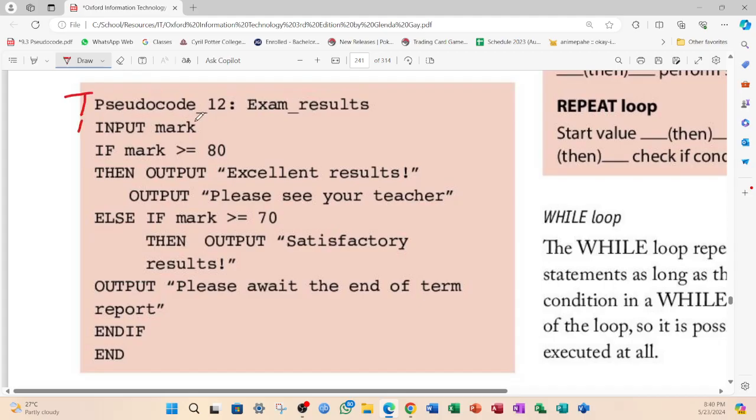Step number 1, we're going to input a mark. I'm going to input 60. Now, if mark, so this is step number 2. But what I'm going to do, I am going to block off from here to here. So that way, I know that this is the start of the if statement. This is the end. How do I know that? Remember our keywords, if, then, else. So that's the start, that's the end there.